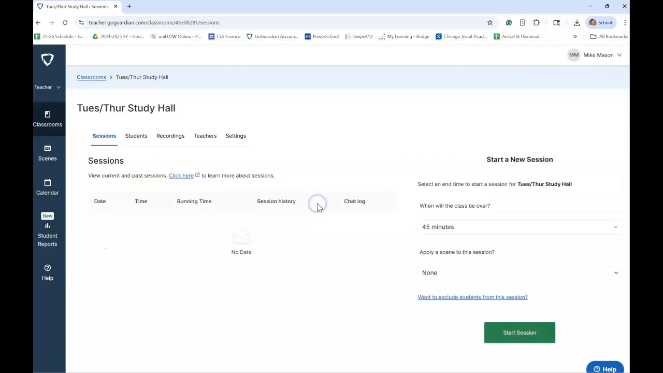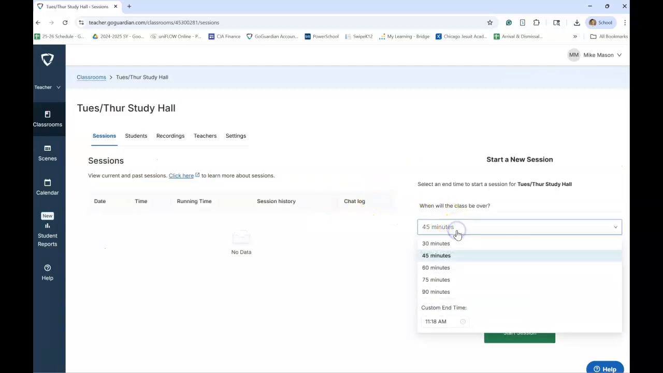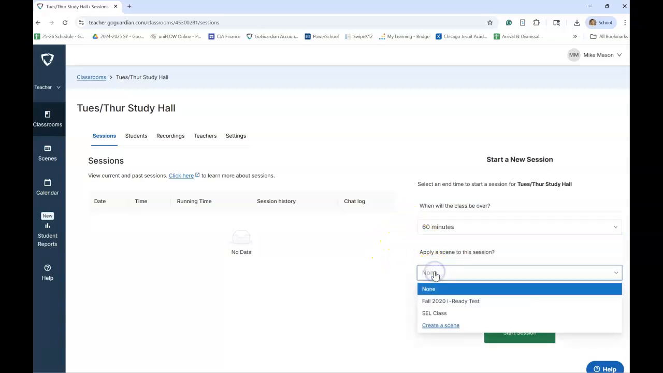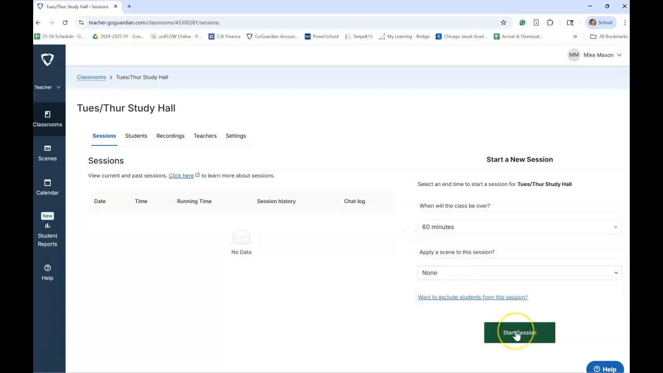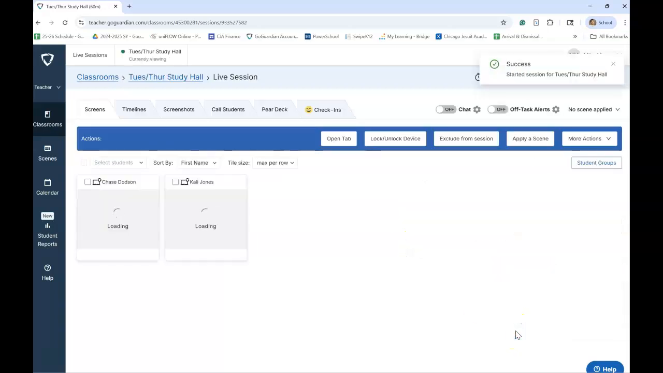So if you click on the classroom itself, you'll be able to say how long it's going to be, what time you want it to end. For right now, let's just do a 60-minute class. You can also apply a scene, which is like if you go ahead of time and create something that says, hey, I only want them on iReady, you can do that. But just know that it's super restrictive and they can't do anything else other than iReady. So oftentimes I don't apply a scene. So we're going to hit Start Session.